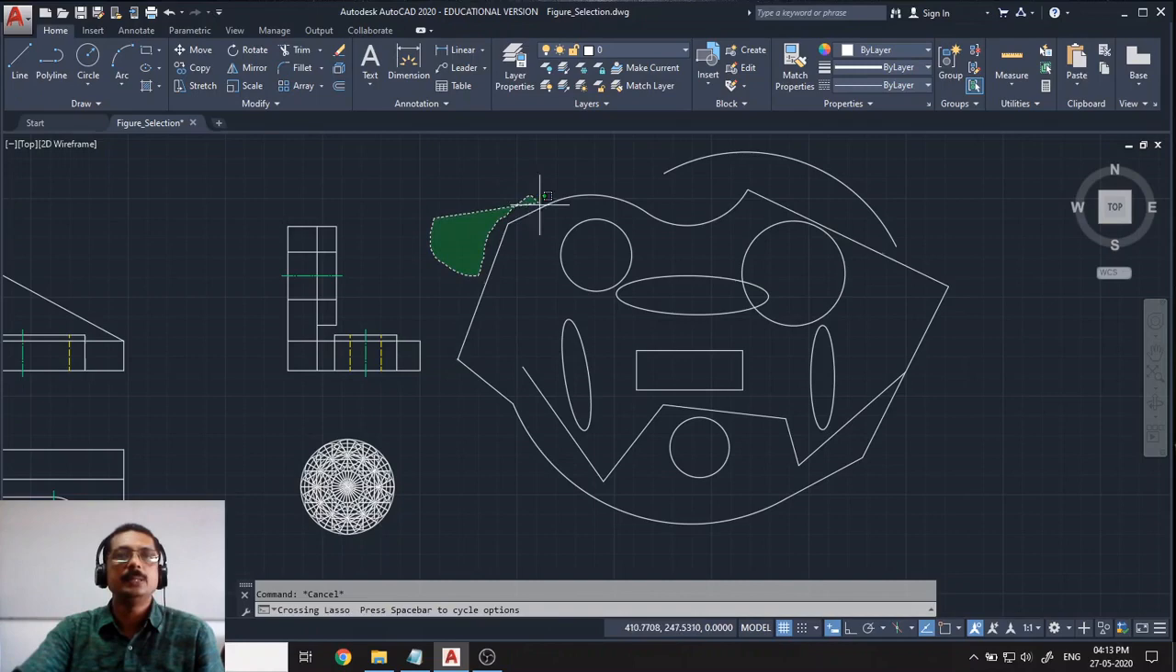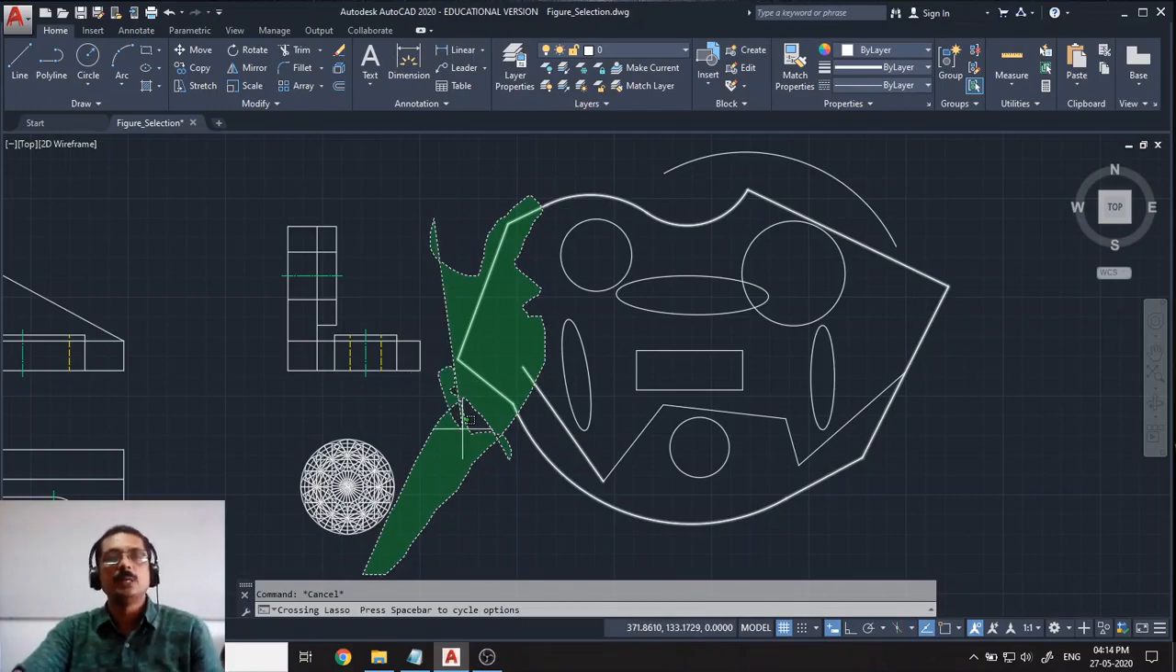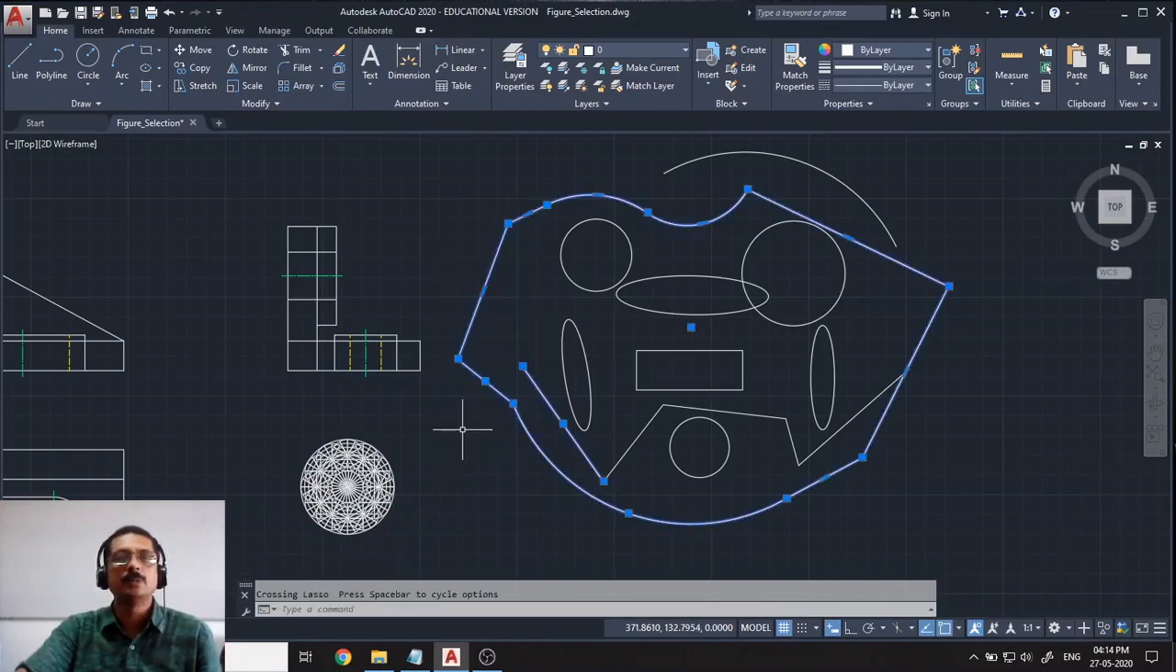Now you can see it is coming as a lasso, and here it is written as crossing lasso, and the color is green. When I say it is a crossing lasso, that means the entities which are completely or partially inside the lasso will be selected. For example, if I release it, you can see that all the objects which are completely or partially inside were selected.